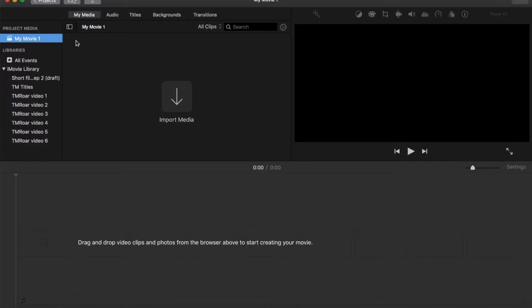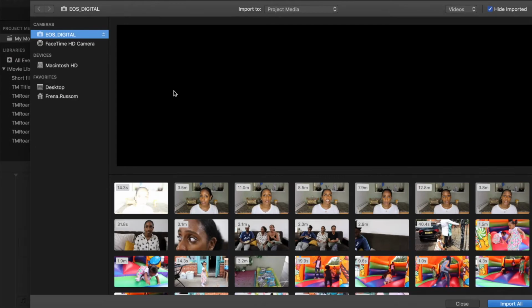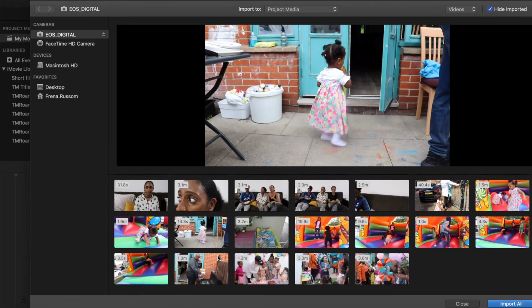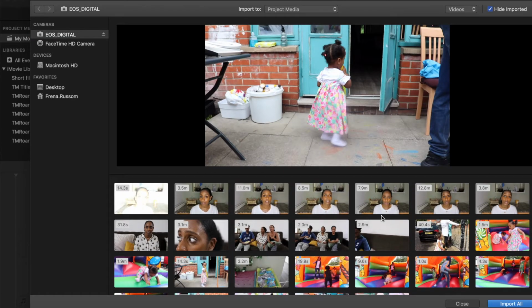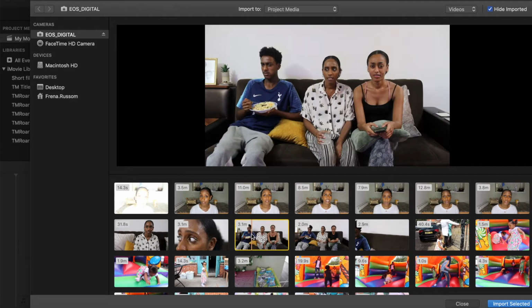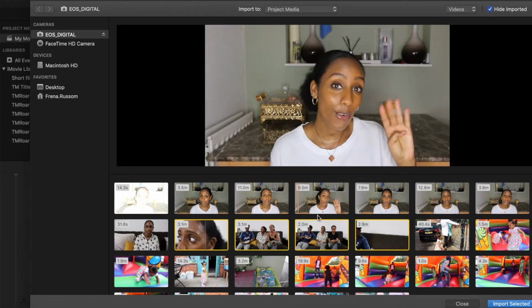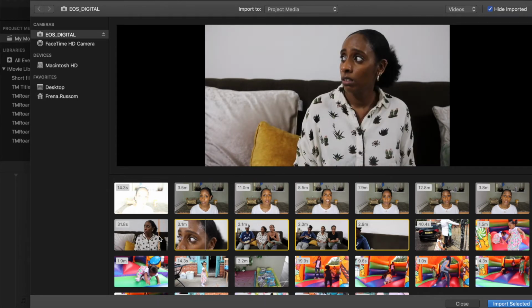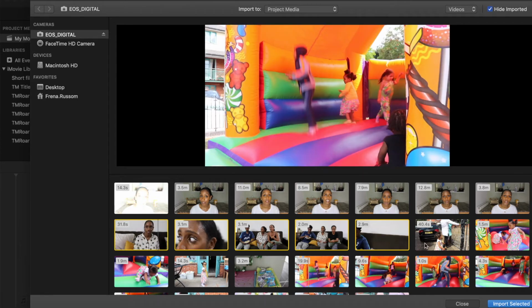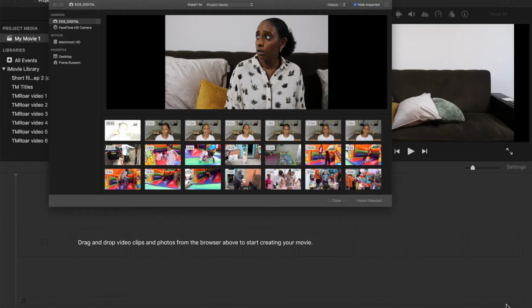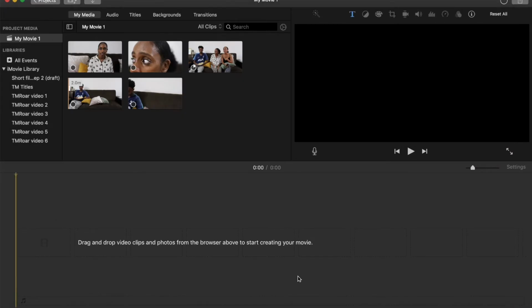Once you've opened iMovie, you click on a new project and a film. You go to import media, and then it comes up with all of the footage that is available on your computer, whether that's on an external SD card, USB, or saved onto the computer itself, like the desktop. Find where it's located, select the footage that you want, and then click import. And then there you have it, it starts importing into your folders.